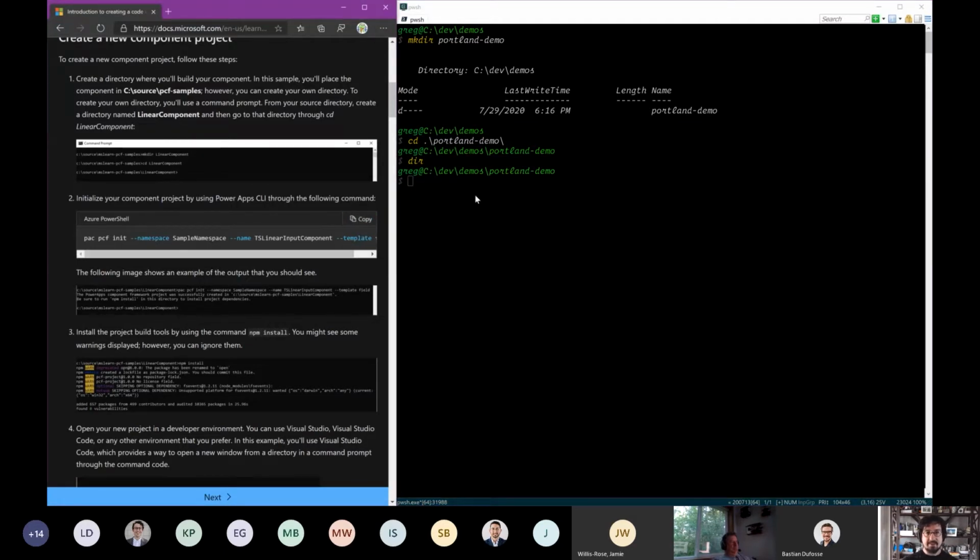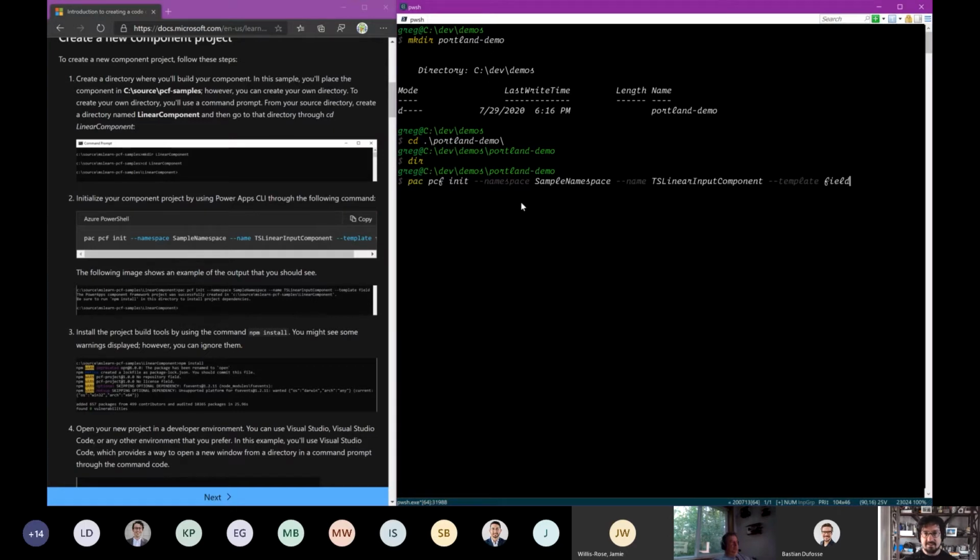Let's go ahead and create our project. I'll just click on the copy button there, and I will paste it in and just walk through what we're looking at real quick. So we're going to call pac pcf init. That's telling the CLI we want a new project. We give it a namespace, in this case SampleNamespace, and a name, in this case TSLinearInputComponent. We're going to create a slider. And we ask for a template of field.